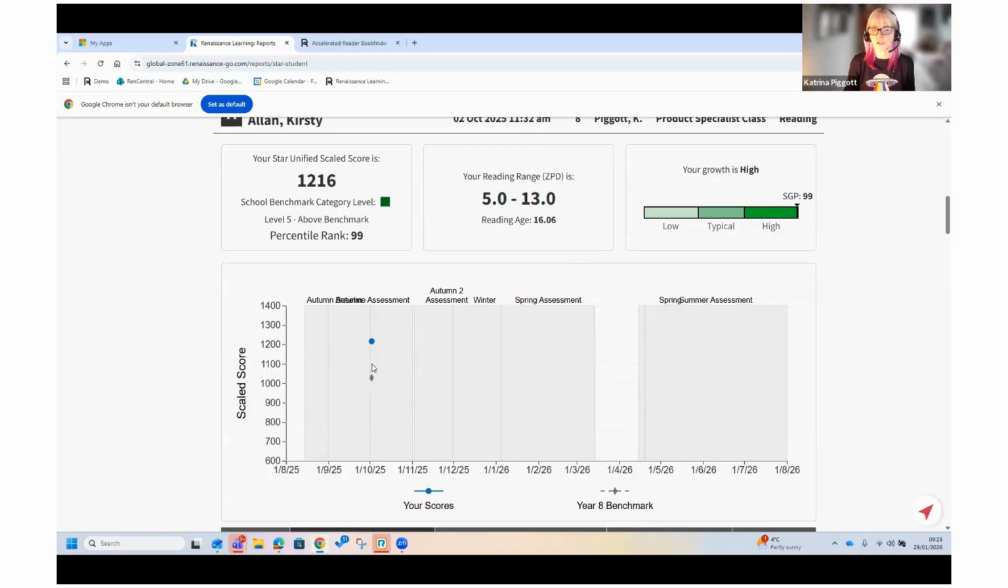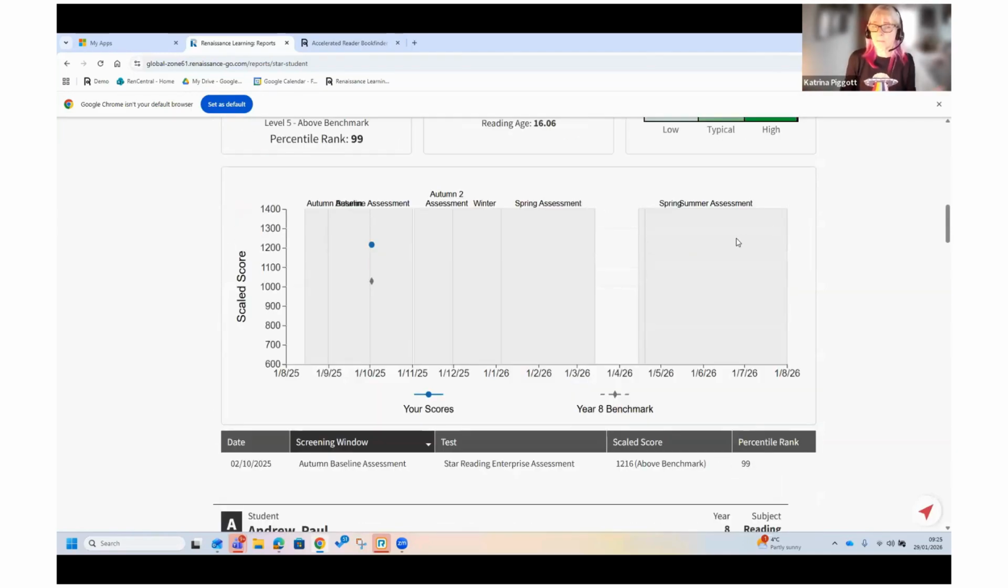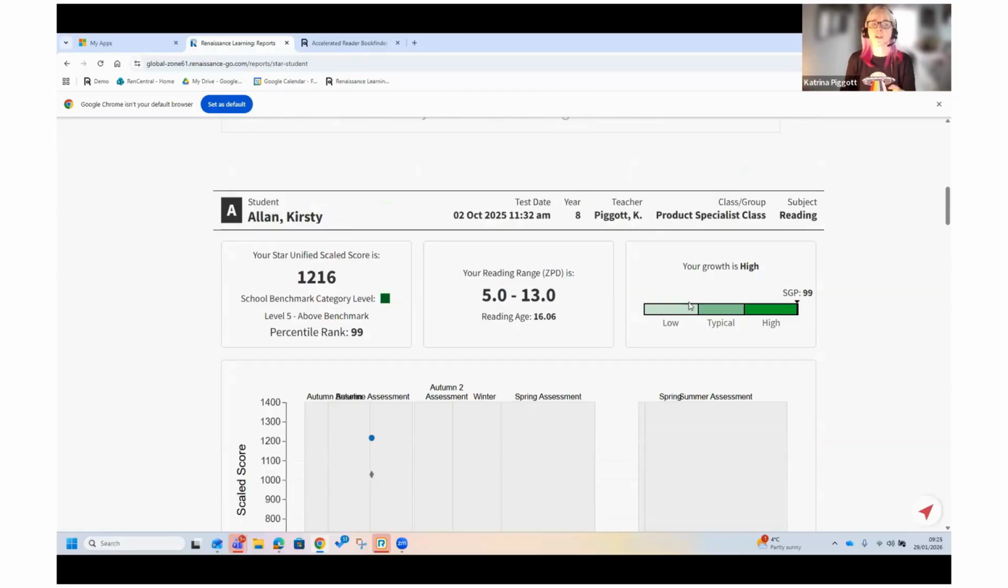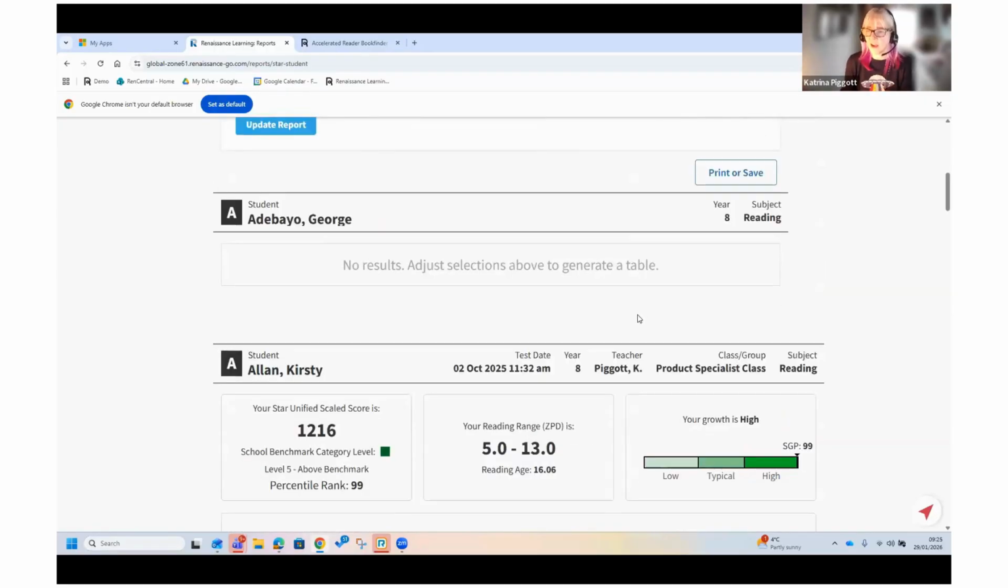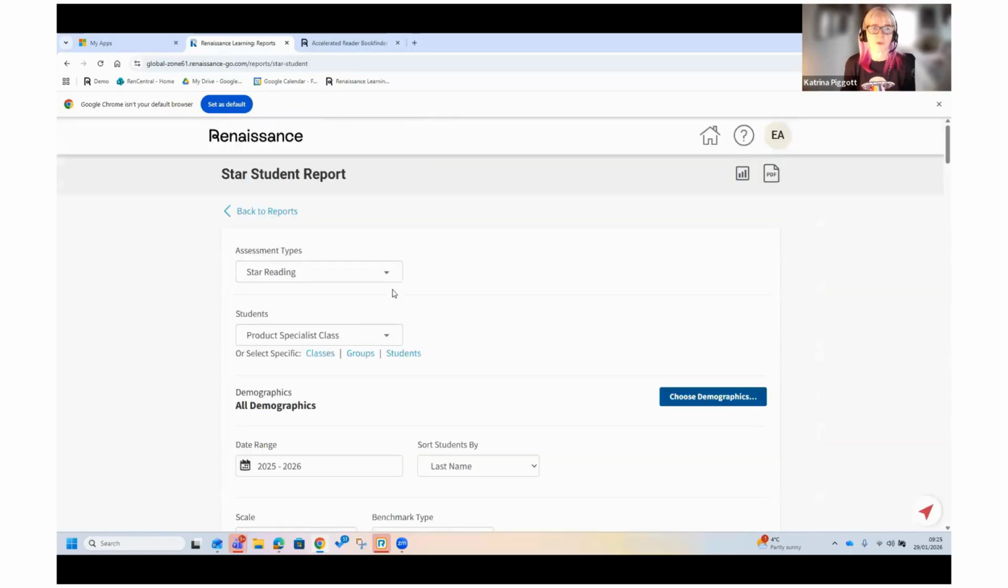It will show you the 2 assessment or 3 assessment if there is, and then it will plot on here and let you see visually if that growth is low, typical, or high. And you can see Kirsty's is right at the end at that very top level. So a nice visual report. It might be something useful when you're talking to parents in parents' evening to have this up and talk to parents about their child's progress.